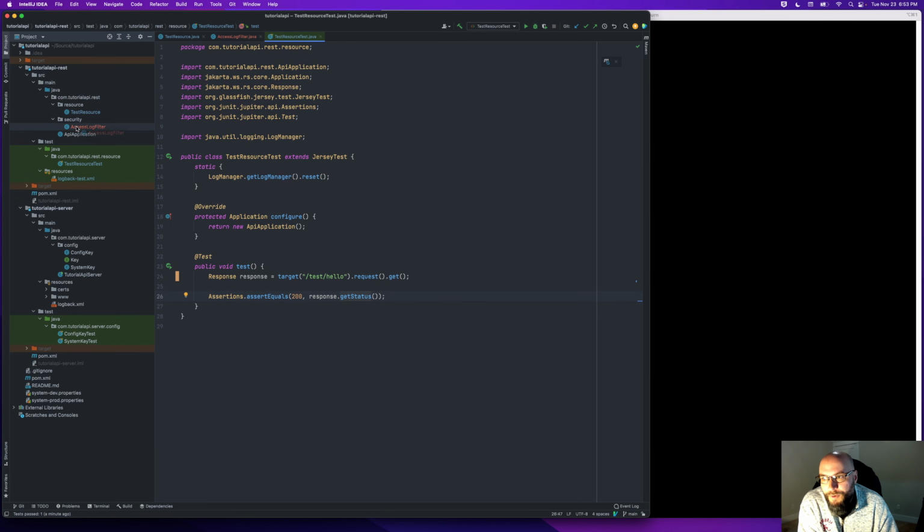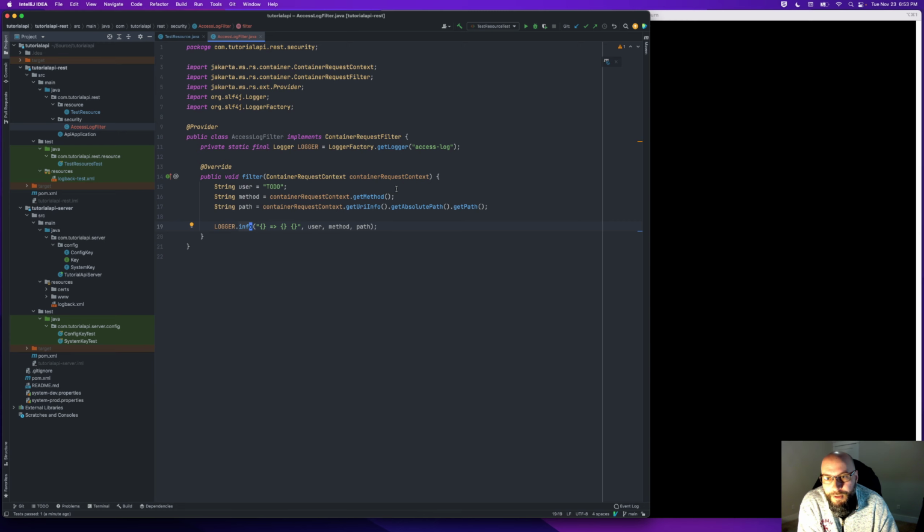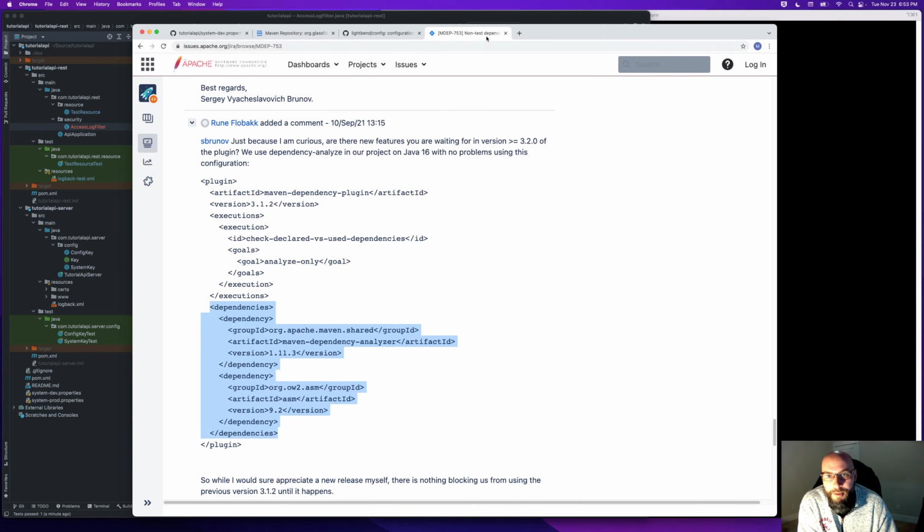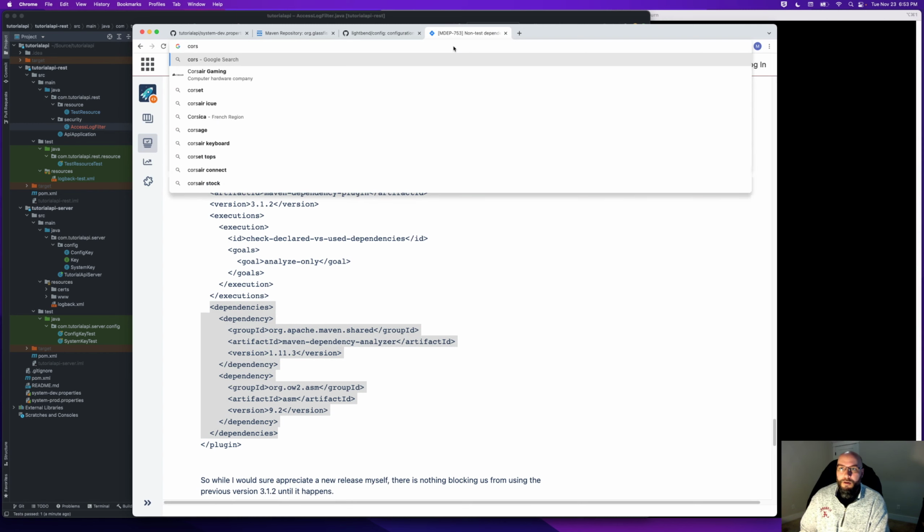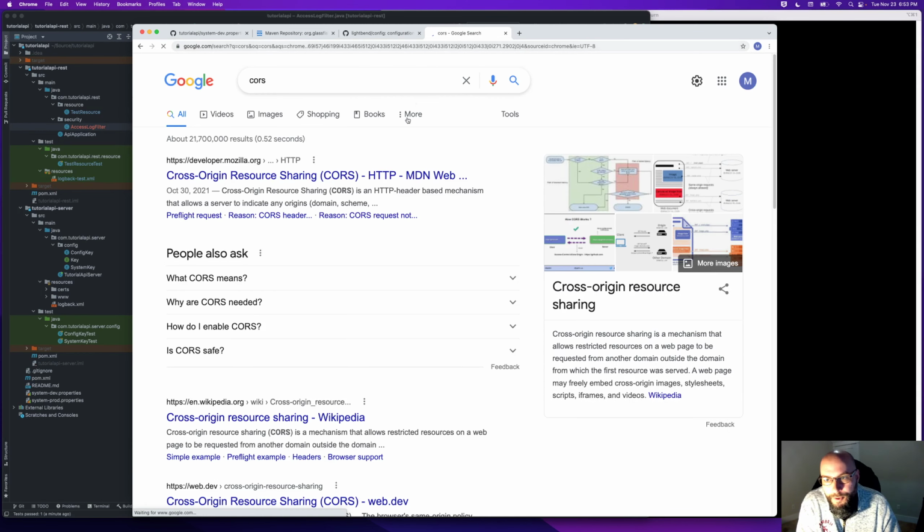All right, so we've got a simple access log filter. Another filter that we're going to want is a CORS filter. So if I come over here, we can search for CORS. CORS is cross-origin resource sharing. So basically, if I have a website hosting these REST endpoints, tutorialapi.com or something like that, and then somebody in a browser from a different website uses Ajax or something to hit our REST endpoints, then if we don't provide the correct headers in our response, then the browser will reject the requests.